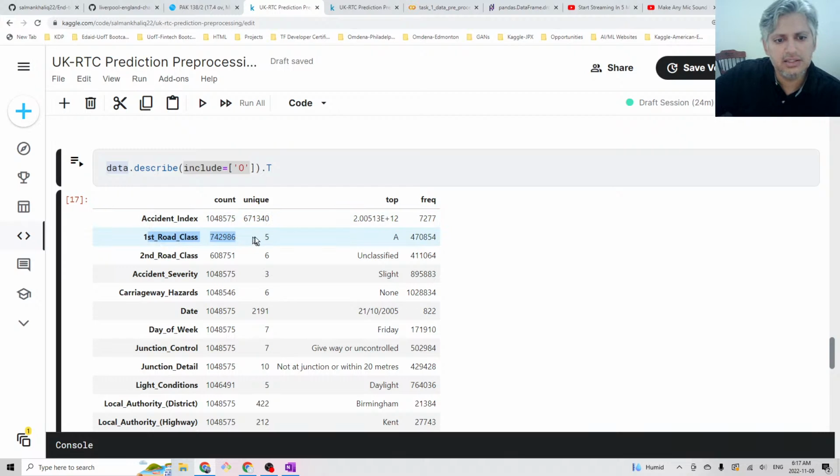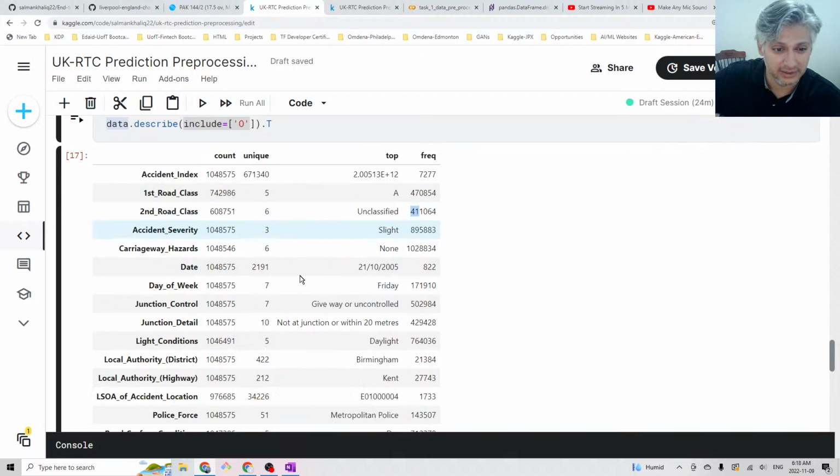So first road class, you can see it has only 5 different unique values, and A is the top one, and A is being repeated about 47,000 times. Similarly, second class, the same thing. Unclassified is the majority one, which means if you replace this unclassified with NaN, your NaN percentage is going to be so high here. Because this is 41,000 and it is already missing a lot of NaN values, which means those NaN values plus these unclassified values are technically more than 800,000 values missing.